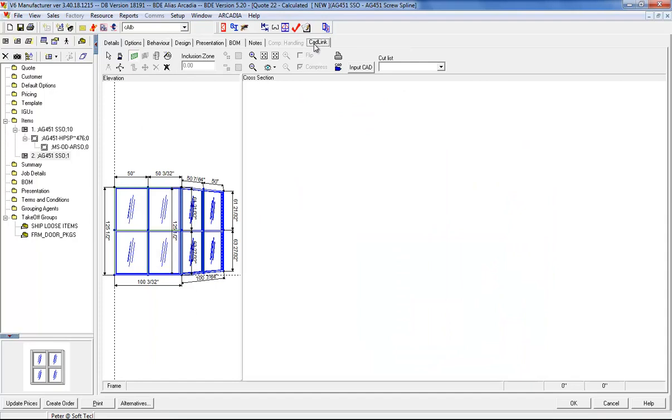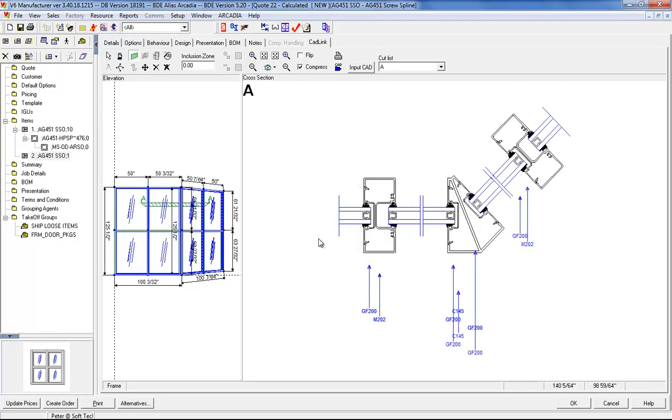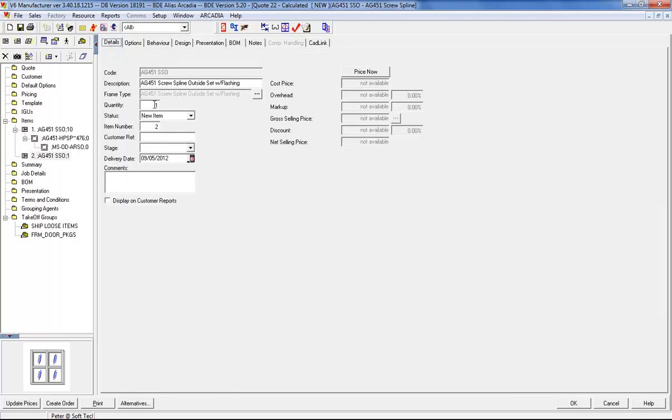If I click on the Cad Link tab, I can create a cross section that shows, for example, the corner condition. Looking from the top, we can see the 2 mullions adjacent to the corner and the 135 degree corner post that's been selected in this job. I'm going to set the quantity of this to be 10 as well, just to bring a little bit of volume into the quote.